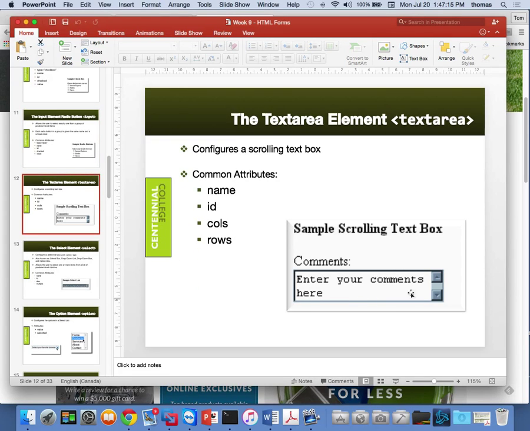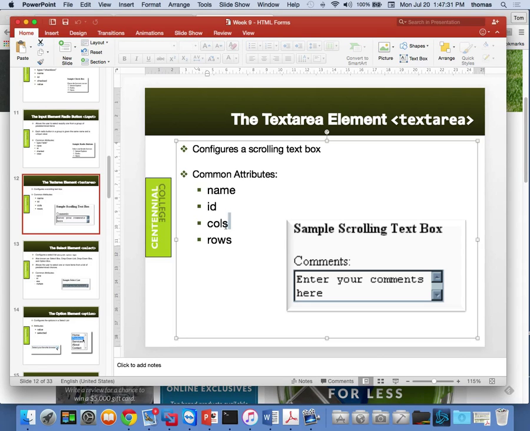There's also a text area element. A text area element is exactly what this shows us here. We have an element that has some common attributes: a name, an ID, columns, and rows. Columns and rows give us the size of our text box. When we say columns and rows, it's an attribute. This is not a styling thing. Now there are some advantages and disadvantages about using text boxes or text areas.